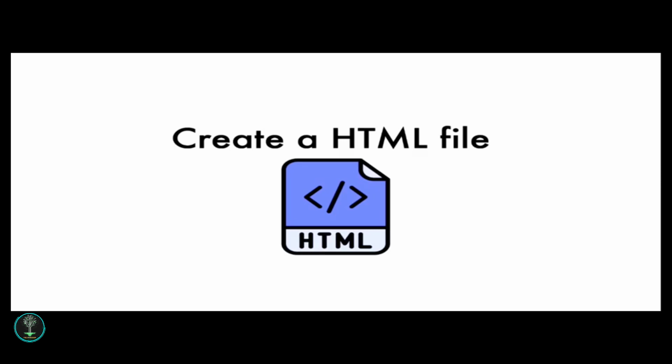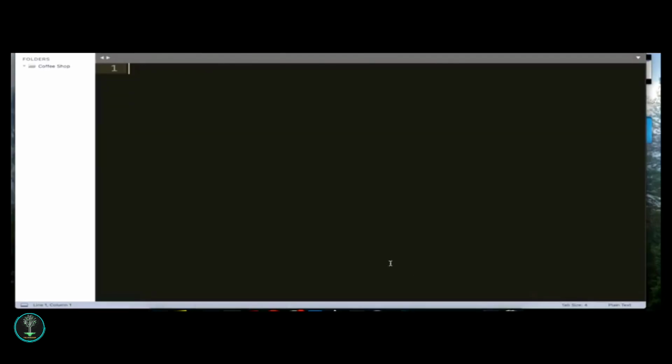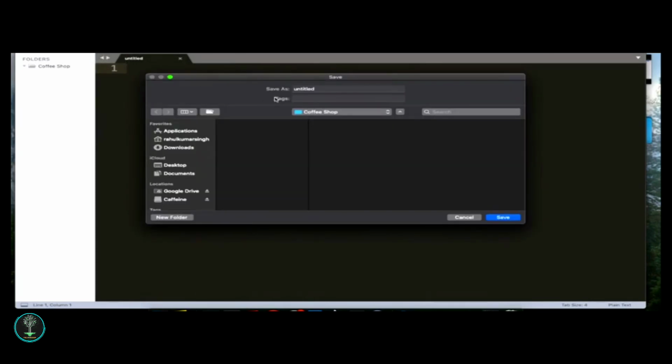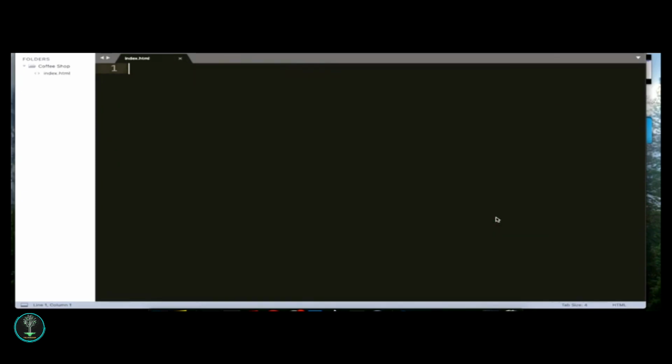So for this, open the Sublime Text editor and right click on the coffee shop project folder at the left hand side and click on new file. This will create a new temporary file with the name untitled. Go to the file menu of Sublime Text and then click on save and assign the name index.html. Remember to use the .html extension while saving. This is important.